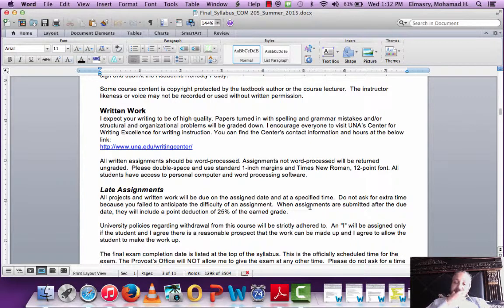You're going to have to write some papers for this class, 3 of them to be exact. This is a university class, and I expect your writing to be of high quality. That is one of the things that I will grade you on. It's not just the content, it's also the clarity, the structure, the organization, and the overall writing quality. So make sure that you have correct spelling, correct style and syntax, grammar. We do have a writing center at UNA, the Center for Writing Excellence. You can go to that link and learn more about them, but they can certainly help you. I know they help a lot of students every semester with their written assignments.